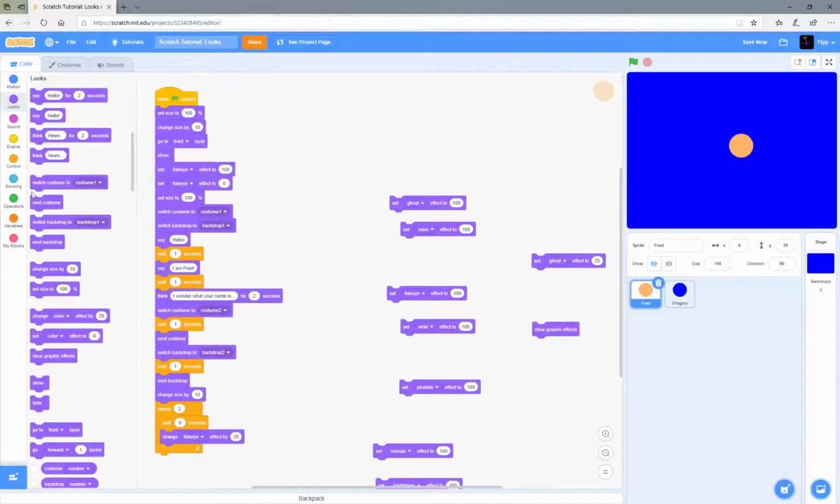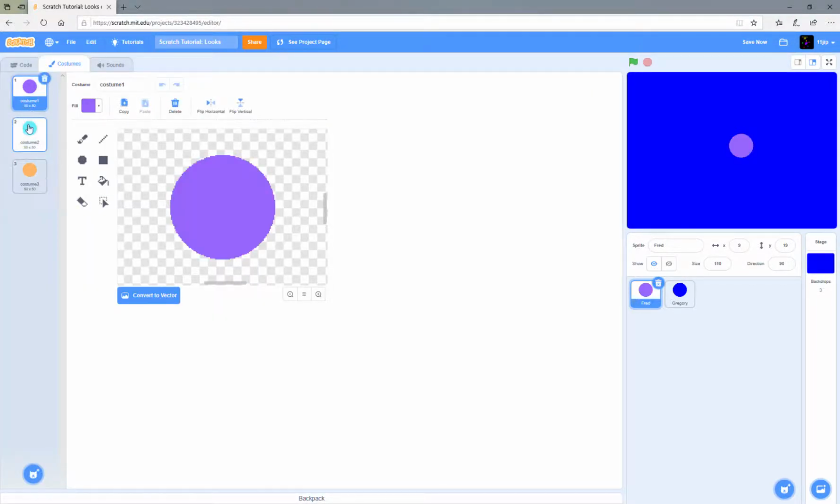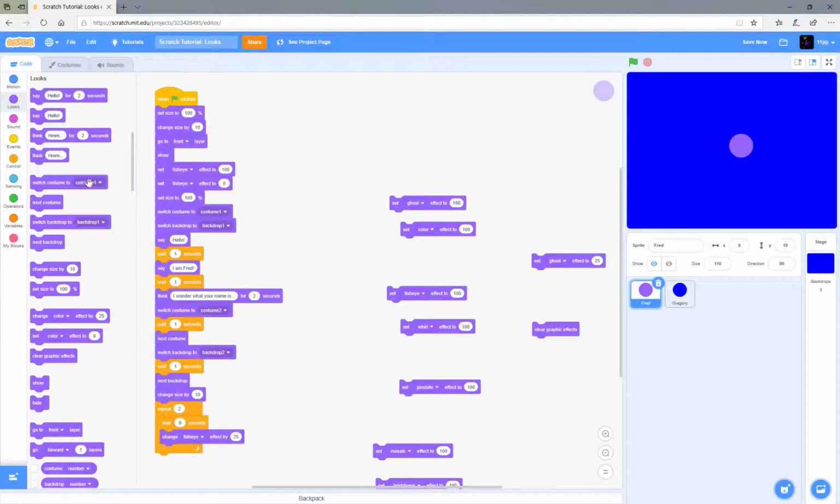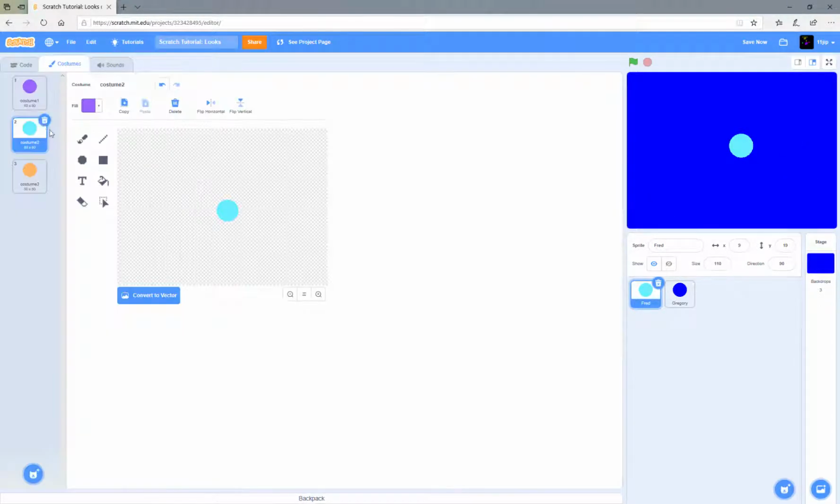We're going to get into costumes next. So his first costume is the purple one. We can switch it. There is a command where you can switch it to costume 2 and costume 3. And it's this silly little thing right here. So I'm going to switch it to costume 2, and as you can see, he went to costume 2.